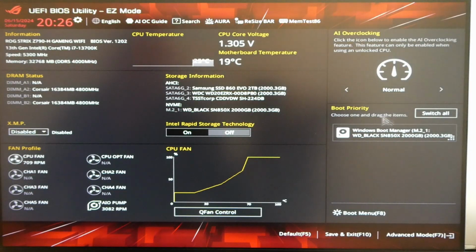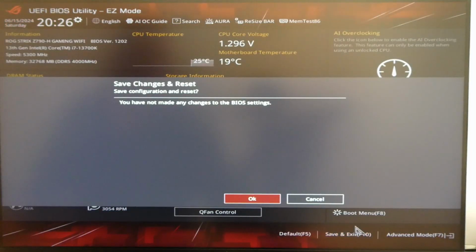It's not overclocking, is it? I don't want it to. So let's assume that's okay. Let's go. Okay. Alright. Now it's really fingers crossed.